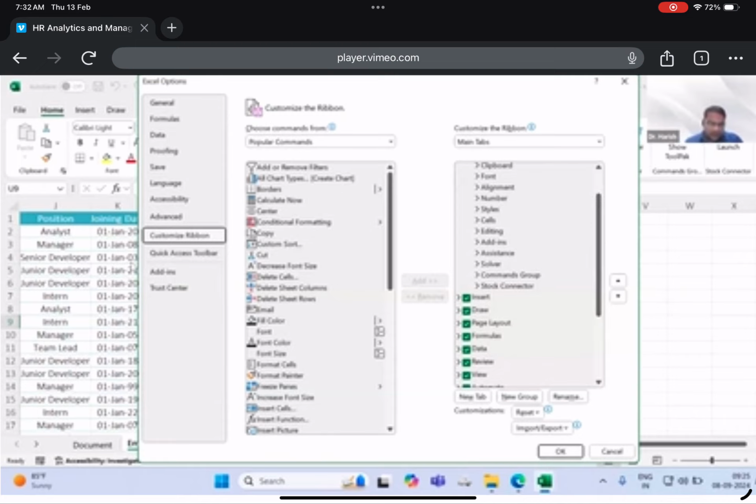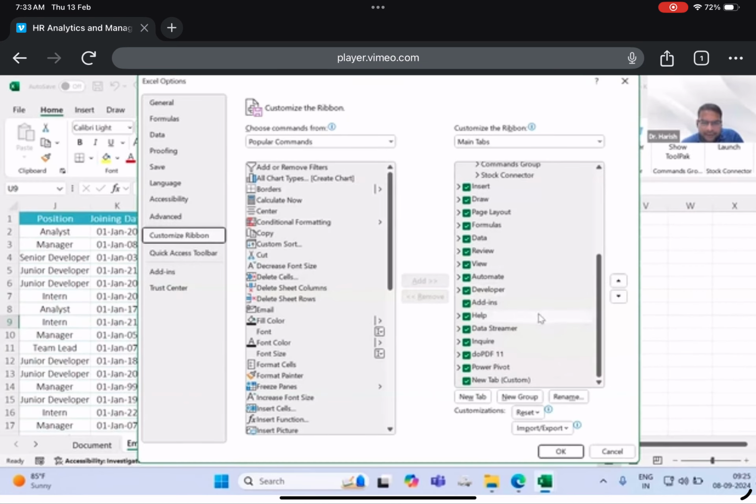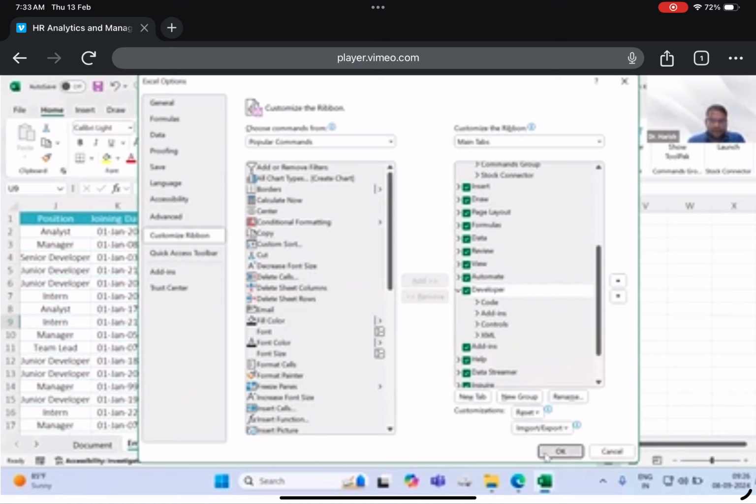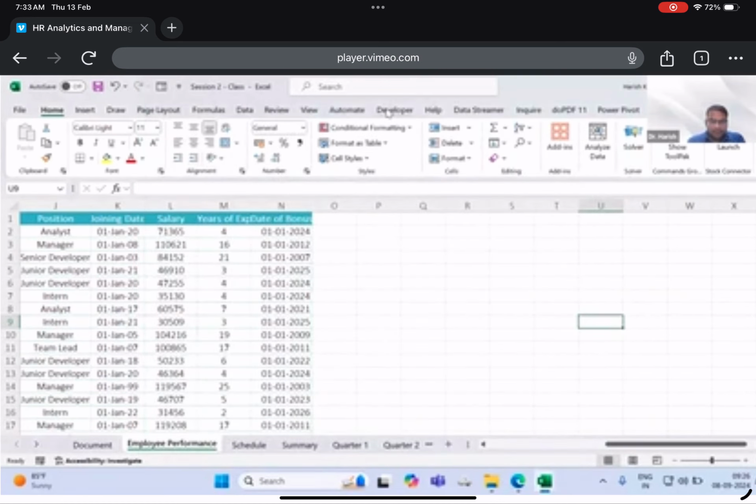So after clicking on Customize Ribbon, there is an option, Developer mode, right? Just click on this Developer mode. Everyone is finding it, right? Once you have clicked this Developer mode, it will be enabled on the ribbon here. See, on the ribbon where my cursor is, the Developer mode is coming here when I click on this.